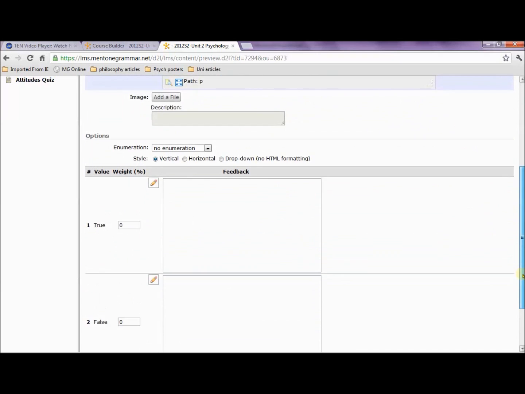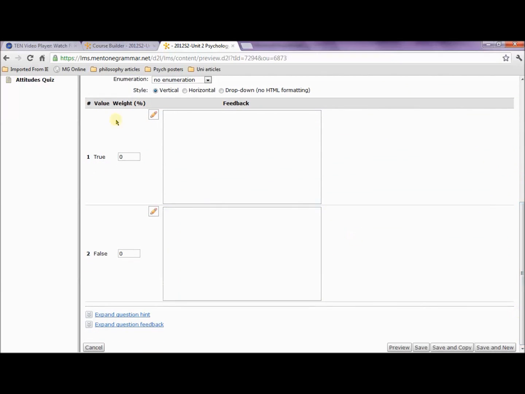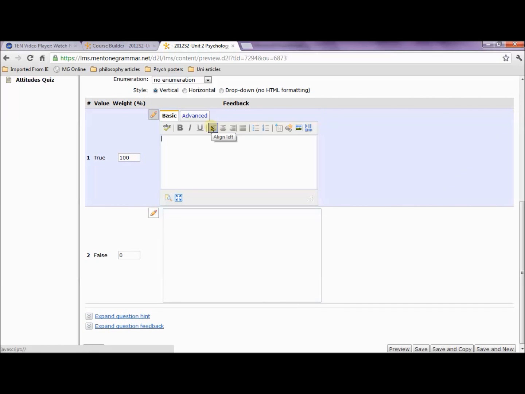Okay, so then I just go down to this section. So my answer is true. So if they answer true, they will get 100% for this item. So this is saying the weight or how much that question is worth, 100% if they answer true. Now I might want to give the right feedback in here, so I might want to say something like, classical conditioning is one way an attitude can be formed.